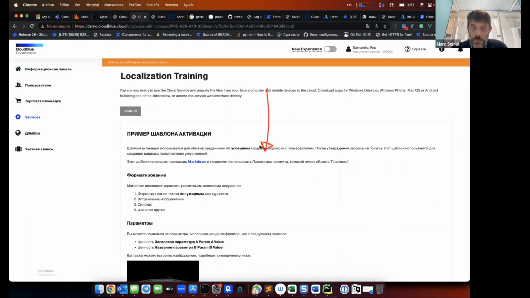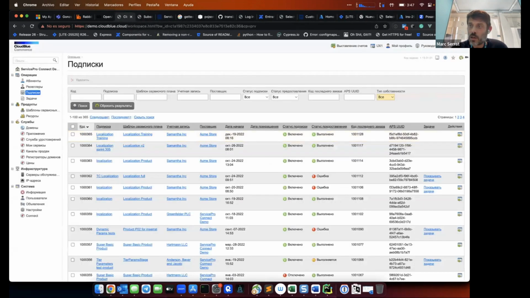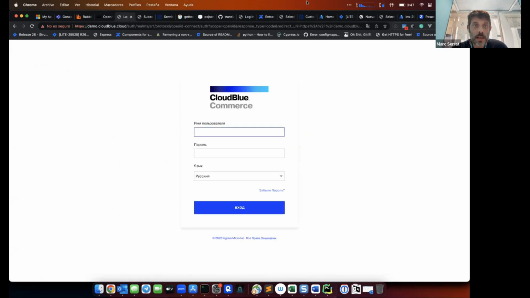But if I access the exact subscription, we can see that the activation tile is already in Russian. What I mean is that this tile is retrieved from Connect based on the locale of the user who has logged into the panel. This means that if I log out and, for example, access in English, this activation tile will appear in English.